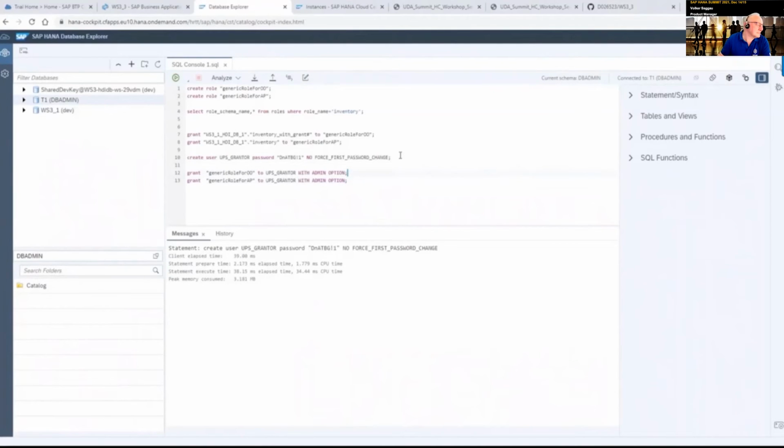Again, I copy the statement, so I grant the generic role to the user-provided service grantor that I've created, with admin option, which means this user is allowed to further administrate this role, meaning it can grant this role to other persons. Similarly, for the RP role, the UPS grantor is also allowed to grant this role to other persons. So I execute both. And now we are finished in setting up the authorization context.